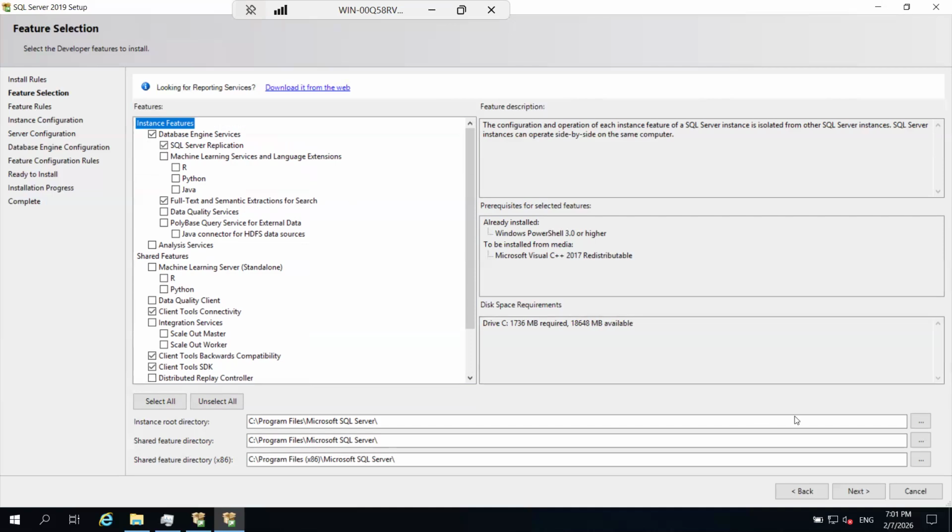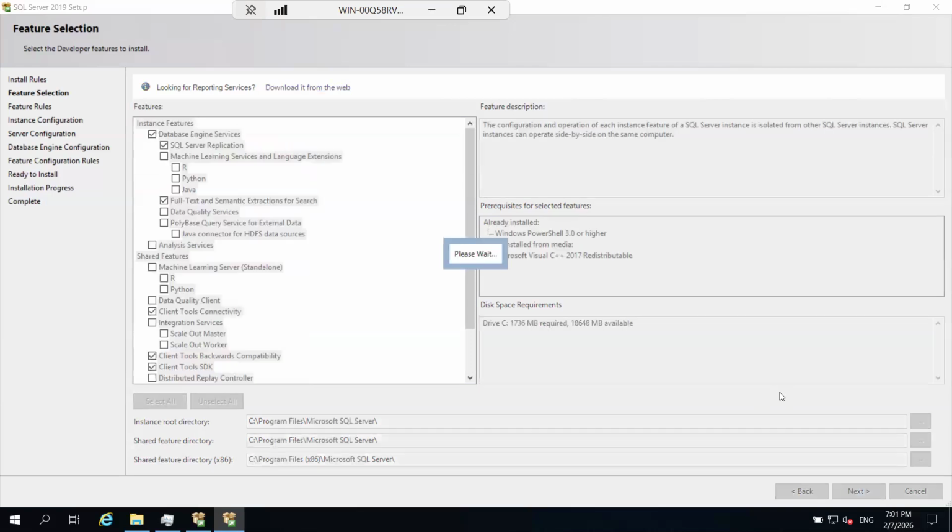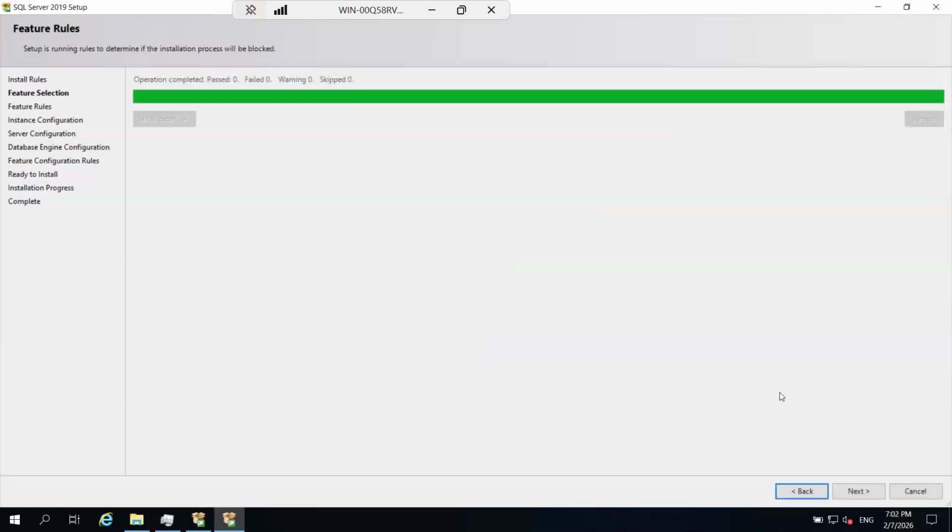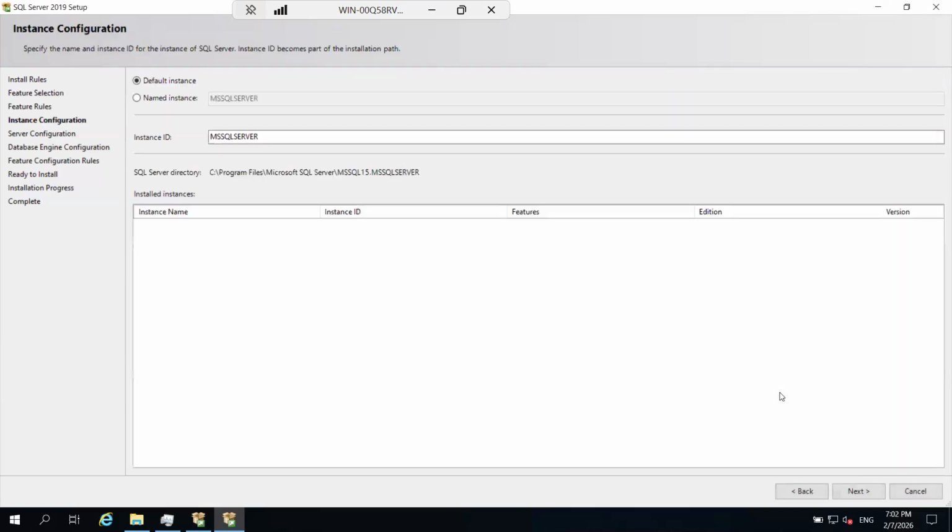Sir, let's go to next. If we select all features, what happens? You have to pay extra money without using it. You are unnecessarily installing, so there will be a lot of burden on the server. If you select a feature, don't think only the feature will be installed. The backend processes will also run on the server. So first, there will be unnecessary burden on the server, and you have to pay extra money for the feature, whether you use it or not.